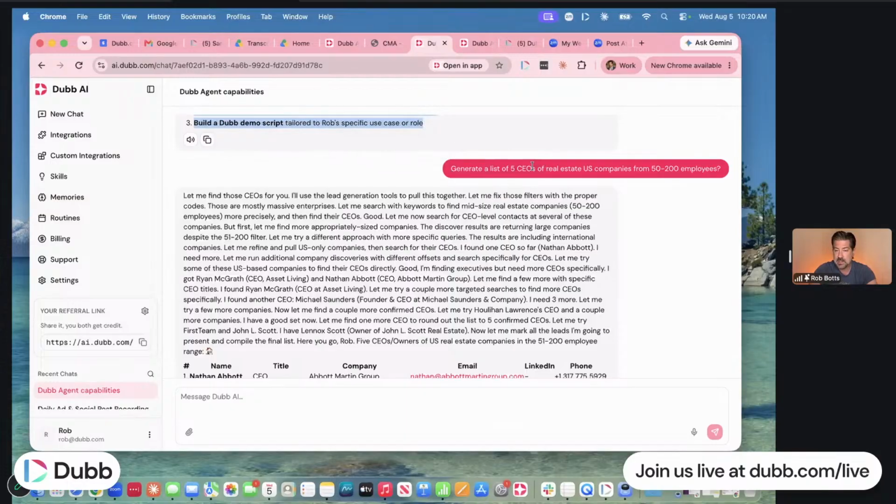So we just talked about ICPs, right? Look at what I typed right here. Generate a list of 5 CEOs of real estate US companies, 50 to 200 employee size. Put your ICP right here. Who are your folks? Describe them. Do a nice targeted send. I wouldn't do something massive right out of the gate. So do something smaller, 3, 4, 5, below 10 within that range.